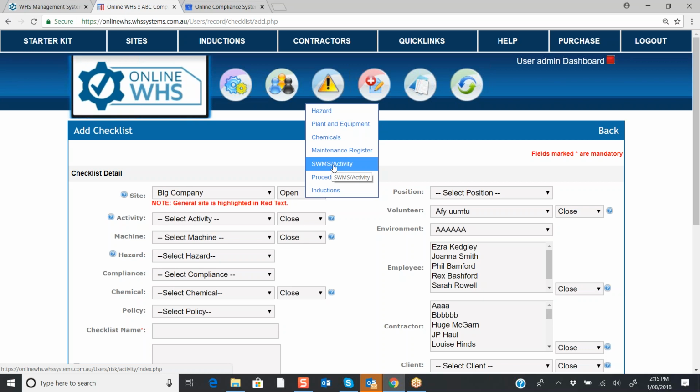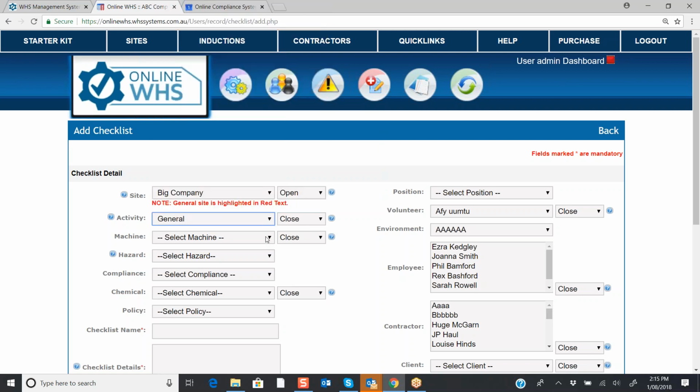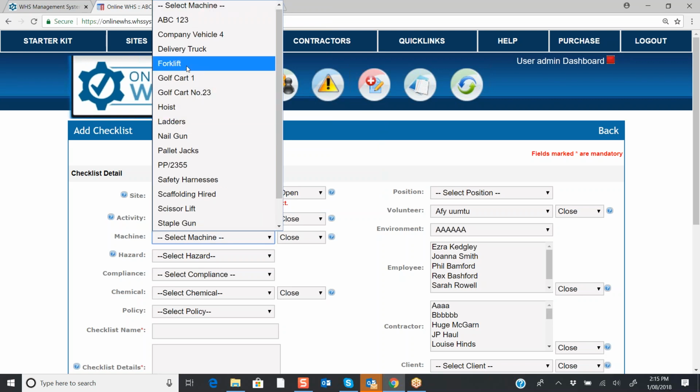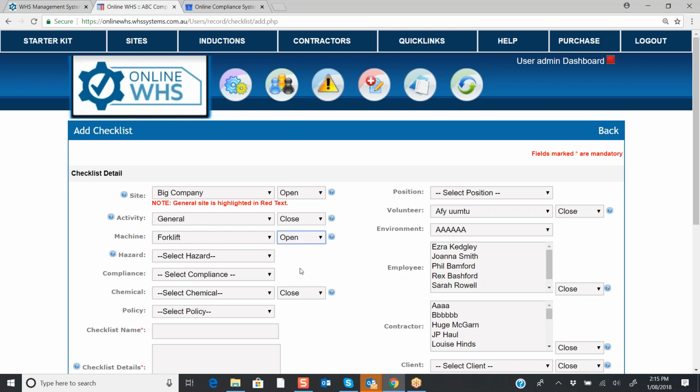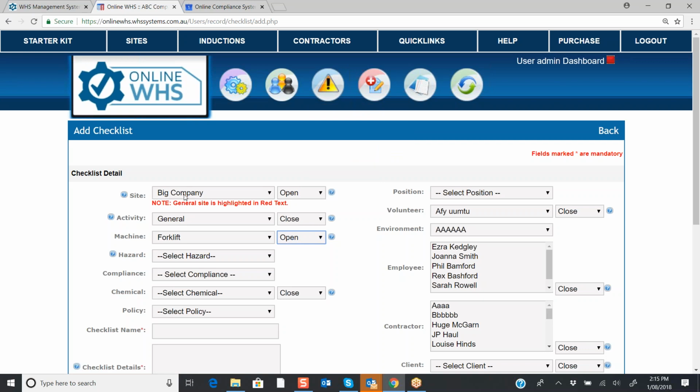So then, after you select the activity, you can actually relate it to a machine. Now, a lot of your machines might be doing the same pre-start checklist, so you can just relate it to one of those items. But let's select open there. If I select open, it's automatically going to relate this checklist that I create to every single plant and equipment item in my register that's related to this site. So I can go down here related to all those things, but let's build a checklist.